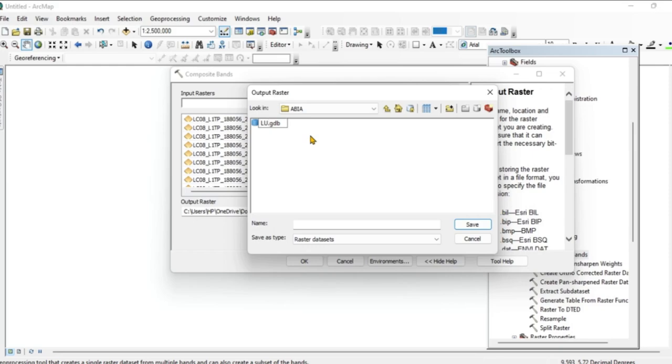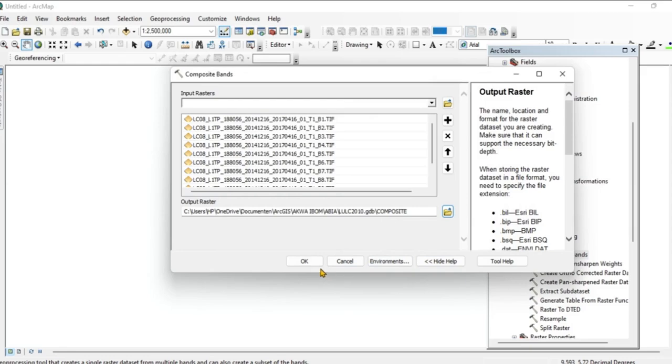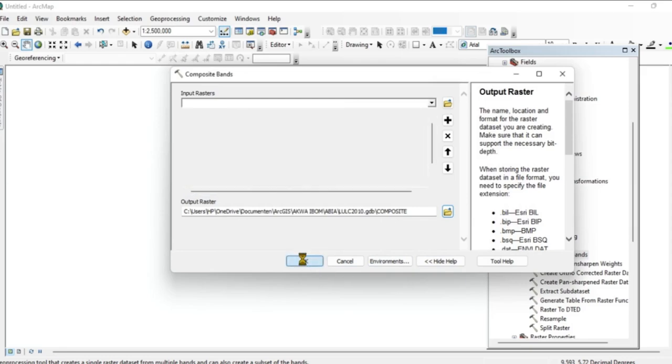Let me create a database for this work. Let's call it LULC 2010. Okay, let's name the file composite. Okay, let's save. Then you click on OK. Okay, the composite will enter.